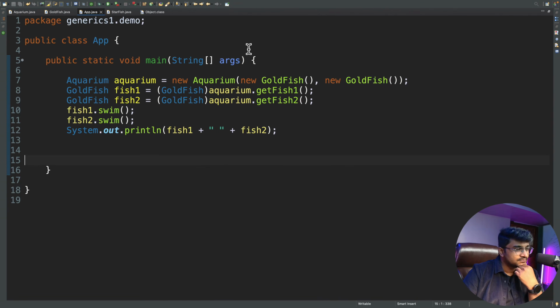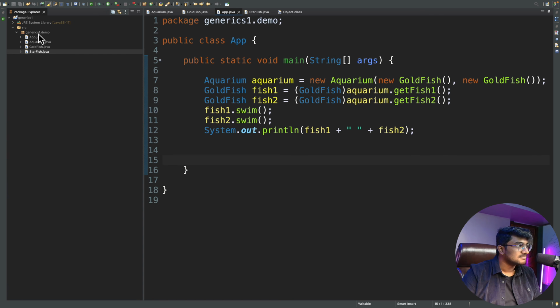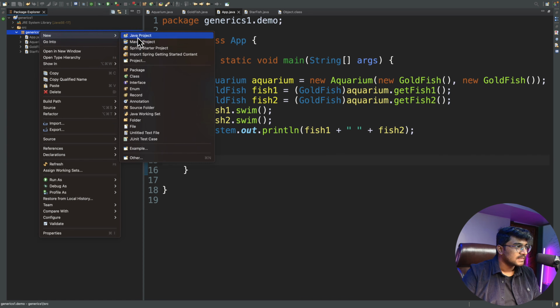Now I want to show you this scenario. Imagine you have a little brother. Let's say you have written this program, imagine this is a simple game, and right now you have instantiated the aquarium, you did put some goldfish, and both the fish are swimming and all working well. It's a happy path scenario. Now imagine you have a little brother. What he does, he came over here.